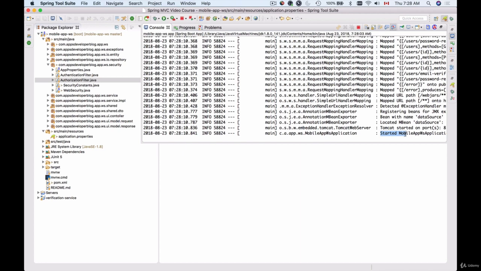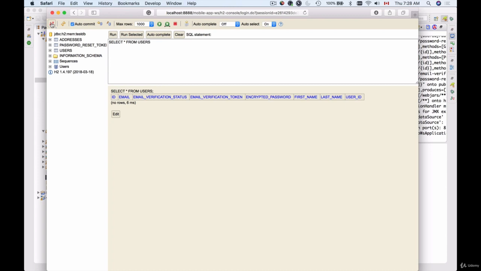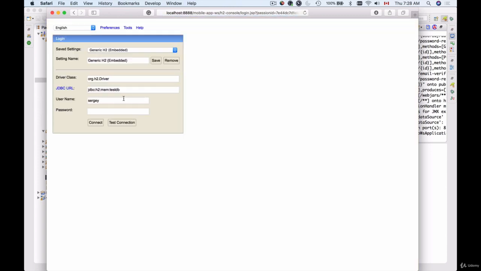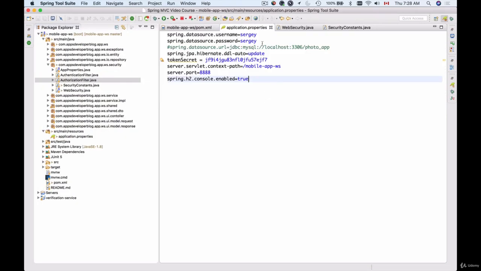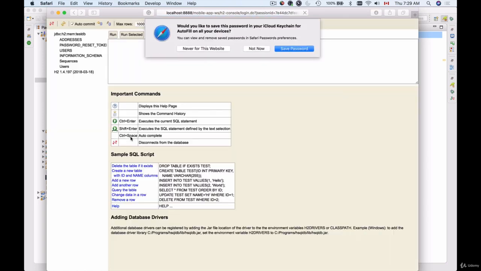Let's see if it's already started. It has started. So now I'll switch to H2 console and I will sign out and sign in one more time, and I will make sure that JDBC URL is pointed to my in-memory database. So it has to be jdbc:h2:mem:testdb, username and password as Sergey. This is because in my application properties here I have created username and password as Sergey, and then I'm connecting.